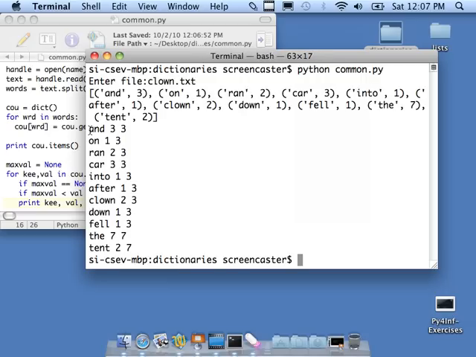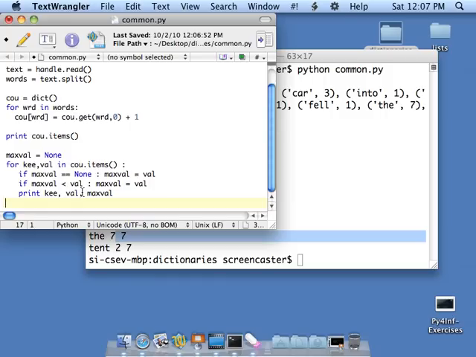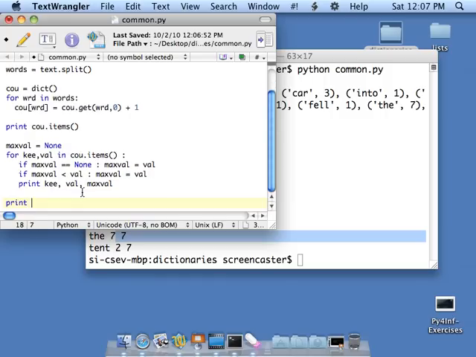Clown.txt. Okay, so we see the first max val is 3, which kind of makes it boring. On is only 1, which is not. So ran is 2. Nobody seems to be better than 3. Down is 1. Fell is 1. The is 7, so we grab it. Tent is 2. So when we're all done, I'll just print out max val at the end.